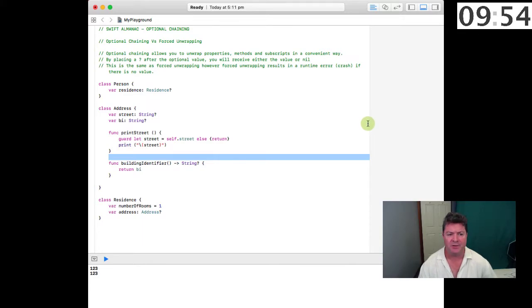Optional chaining versus forced unwrapping. Optional chaining allows you to unwrap properties, methods and subscripts in a convenient way. By placing a question mark after the optional value, you will receive either the value or nil. This is the same as forced unwrapping. However, forced unwrapping results in a runtime error or crash if there is no value. So let's have an example.